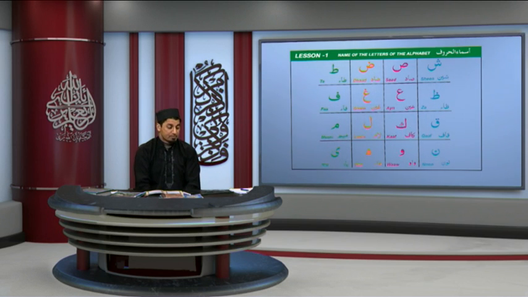Meem. Wet section of both lips when they meet softly. Noon. Tip of the tongue when it touches the gum of the upper 6 teeth. Waw. Circling of the lips and complete closing of the lips. Ha. Bottom of the throat. Ya. Empty space in the mouth and throat.